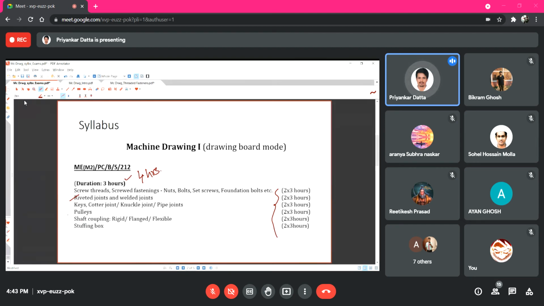So next one is pulleys. Again, for shaft coupling there are three types: rigid, flanged, and flexible coupling. So only one will be covered here. And the last one is stuffing box. So we shall try to cover as much as possible, but if at the end we have less time, I'll at least give you the lectures and notes. Maybe if we do not have time, we'll skip one assignment. Let us see what happens till the end, right?